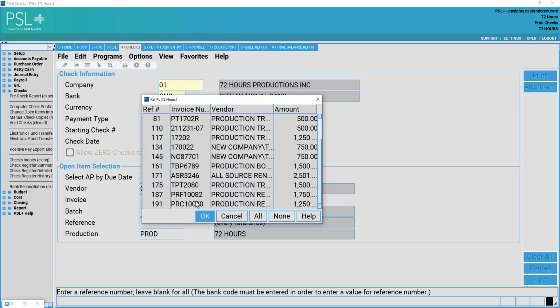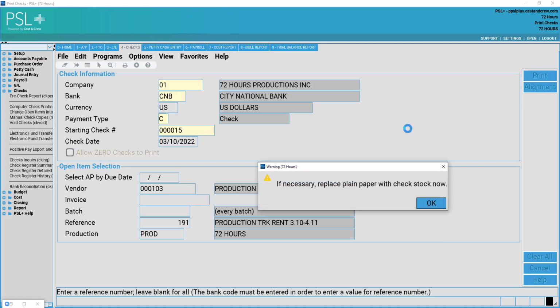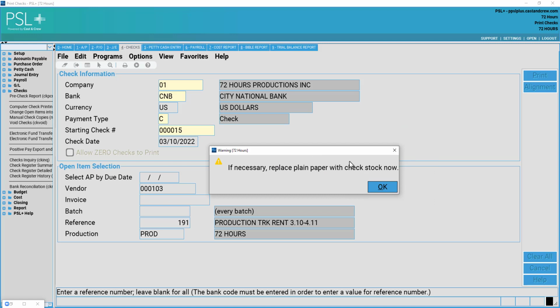So in this case, if I want to just print for this one vendor for reference number 191, the ones we've been working on today, I'll just select 103 and 191. My system now knows to only print a single check for the production rental company and for the single reference of 191. In the upper right, when you are ready to print your computer generated checks from your printer, make sure that your check stock is loaded into your printer and ready to go. Once that is loaded up, come to the right hand side and select print. It will even remind you, just like I did now, if necessary, replace that plain paper stock with check stock now. Once you're ready, hit OK.